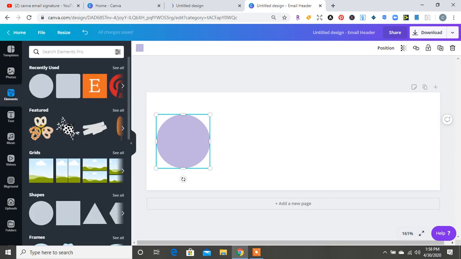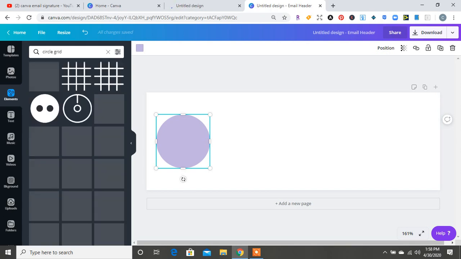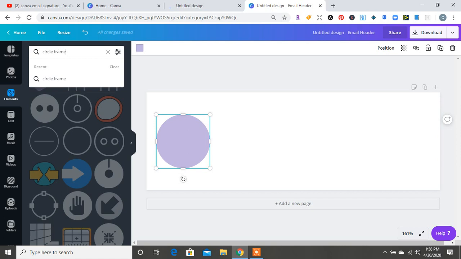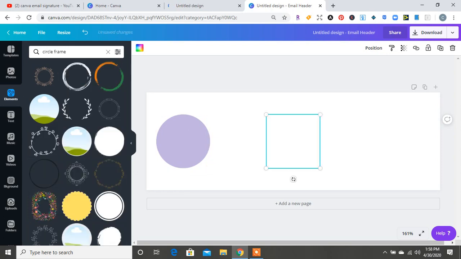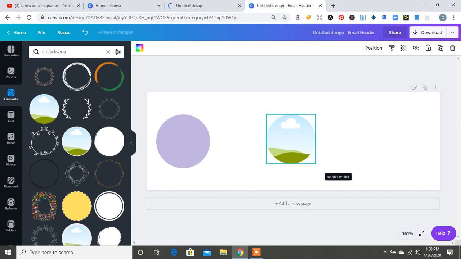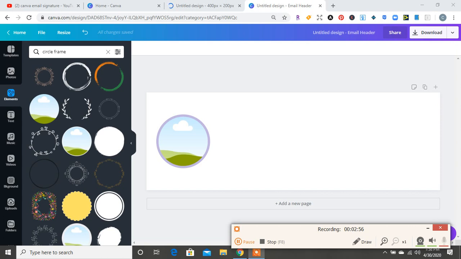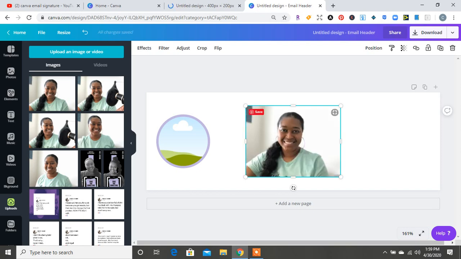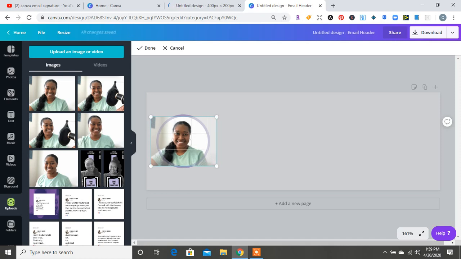And then I'm going to go back to Elements, and I'm going to find a circle grid. A frame, I think it says frame. Use that word. Circle frame. Then I'm going to make that a little bit smaller and put that right over here inside my circle. And then I'm going to go to my uploads and look for a picture. All right, so I'm in my uploads and I'm going to find a picture. I'm going to use this one. And I'm going to drag that picture, drop it in there.